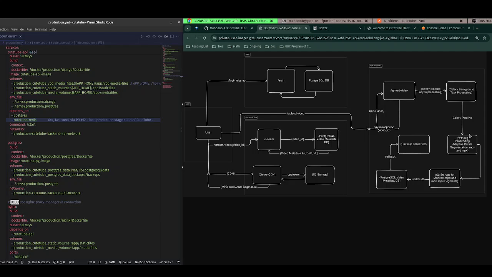Once the transcoding of the video is done, both video formats will be segmented. So once the transcode is done, the next step of the Celery pipeline is to segment those videos. Both video formats will be segmented with ABR technology, adaptive bitrate technology, so that the user doesn't have to worry about the network condition they are using.